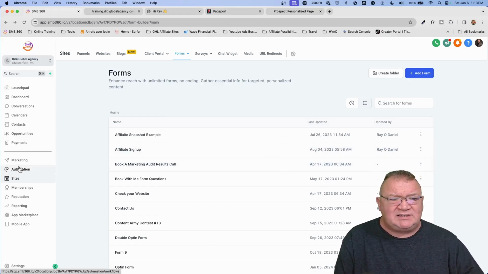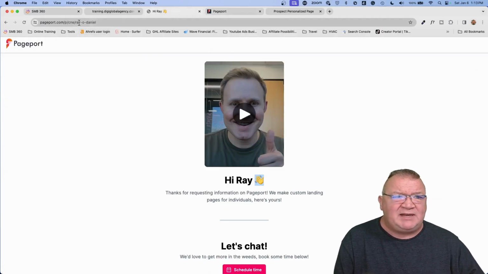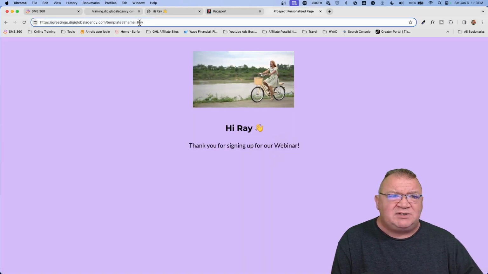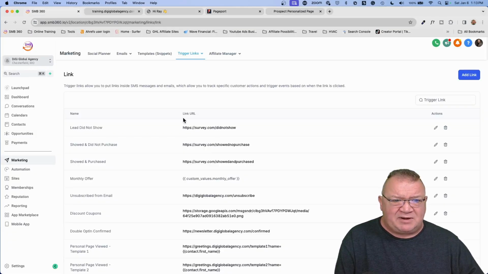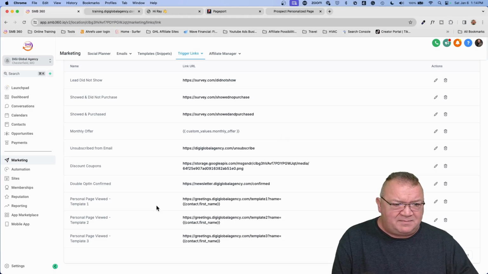So once inside the sites here, what we're going to take a look at is go to marketing, and now we're going to take a look at the trigger links. One of the things I want to show you, you probably can't see on this particular page, so it would be better if I do the trigger links here. I've got several trigger links configured. If you look down here at the bottom, I'm going to try to blow this up a little bit.